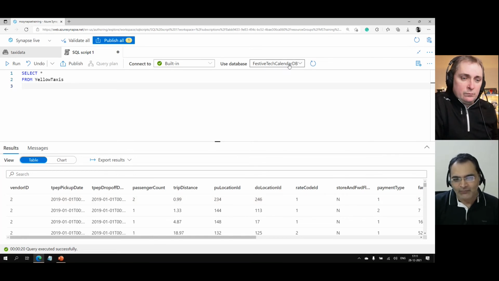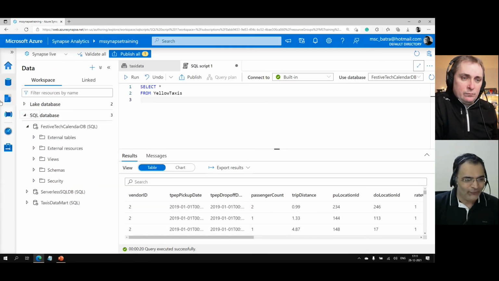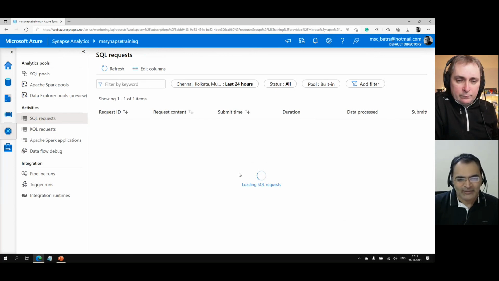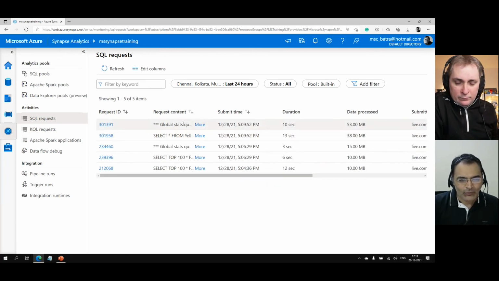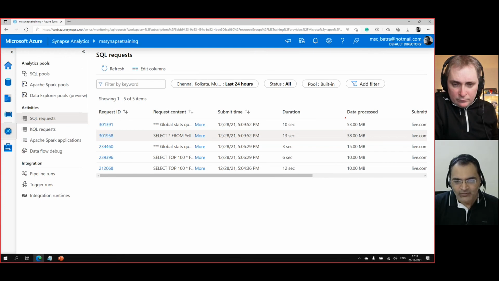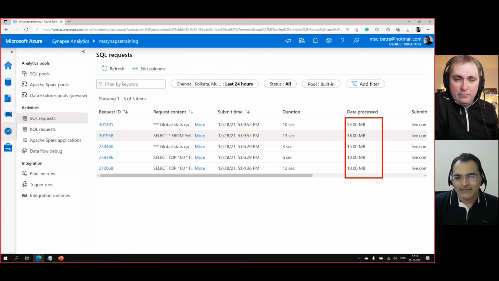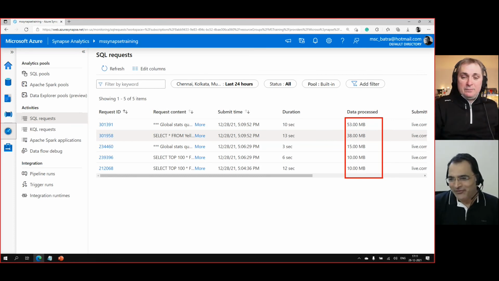I can see what I actually had to pay for when I ran these queries. We have just seen that I think 2 or 3 queries we have run, so a few of them. This is the amount of data that I need to pay for. Yeah, that's awesome. Not much, just close to 100 MB or so. Yeah, that's what we need to pay for. Yes. Cool. Okay, awesome.